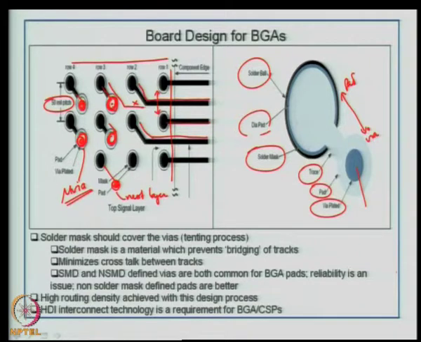And solder mask is a material, epoxy material, which prevents bridging of tracks. It also minimizes the crosstalk between tracks. So, if you have 2 tracks running, the non-track areas will be covered with the solder mask. So, the 2 tracks are actually protected. So, if you take this as T1 track 1, track 2.